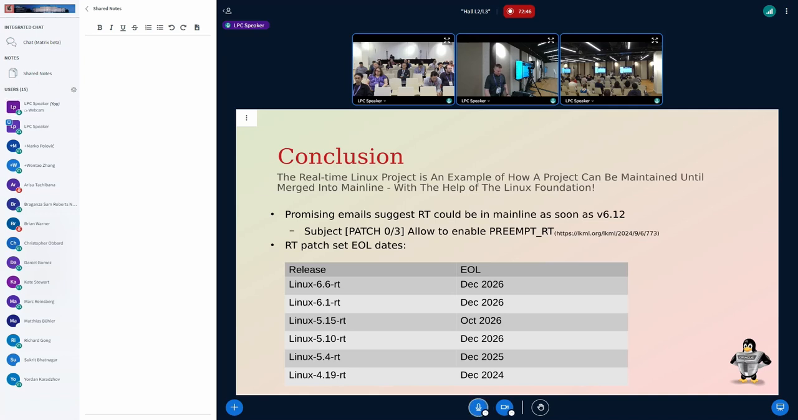Okay, so concluding: the benefit of the real time project is that multiple companies can work together to maintain a common code base that gets merged into mainline, with the foundation hosting and coordinating that activity.